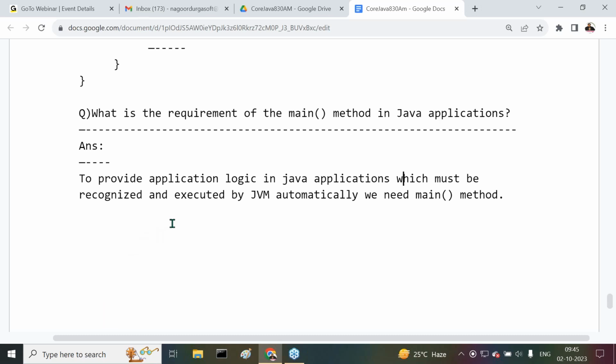Understand my point clearly? See, I might have some application where a number of classes and methods are available. Out of all these classes and methods, I require one method where I put our actual application logic that must be recognized and executed by JVM automatically. That method is exactly the main method. Main method is accessed and executed by JVM automatically. This is one point.